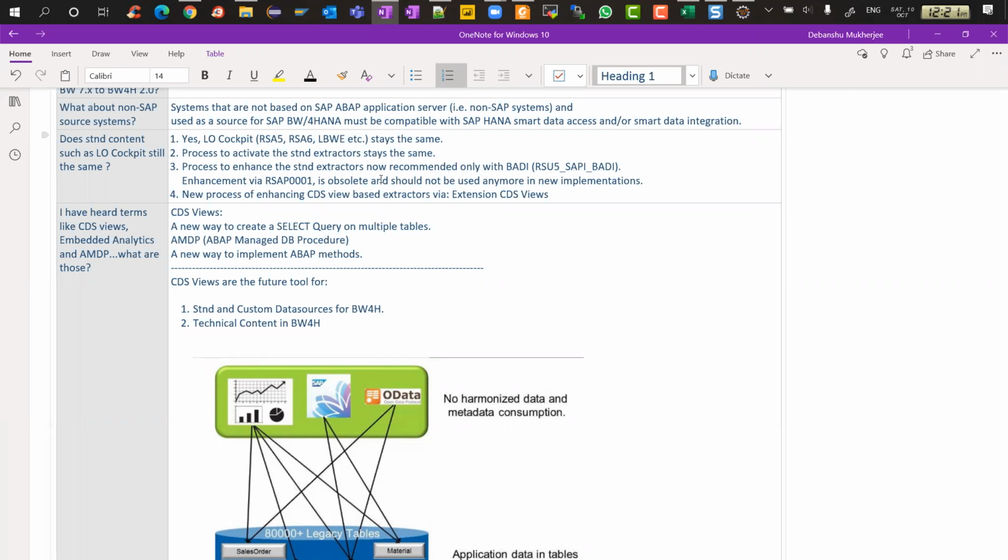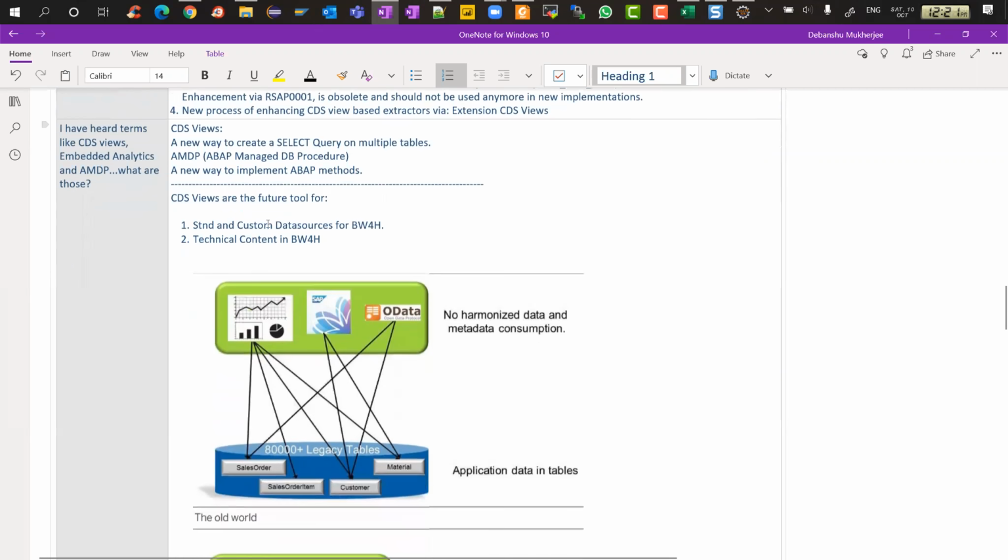And of course, the CMOD code is no longer there as a default. So don't code in CMOD any longer. What is the replacement? BAdIs. So you'll have BAdIs for data source enhancements. You'll have BAdIs for your customer exit variables, HANA exit variables, and so on and so forth. And no RSO2. Please don't use RSO2. What should you use? CDS view based extraction. So we will do end-to-end CDS view in our training. So we'll see all that.